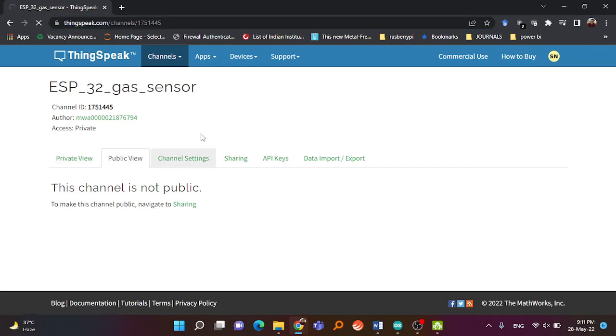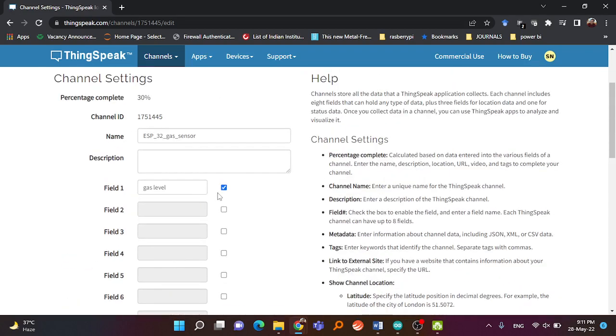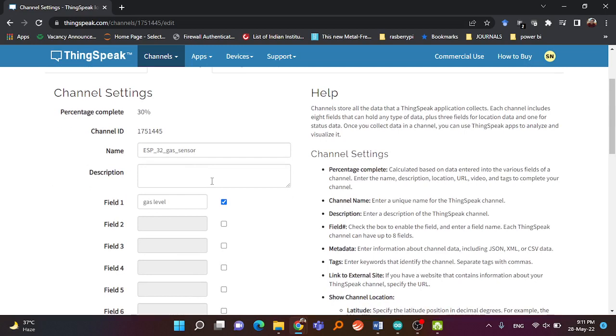Channel Settings is nothing but the page that came up while creating the channel. So this is the channel setting. If you want to add more variables, then you can. And using one variable is fine.